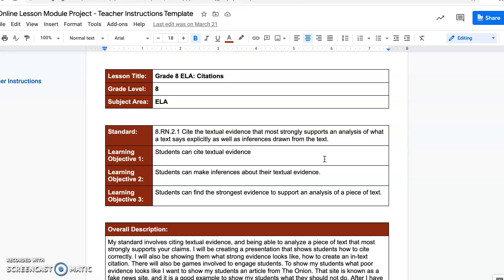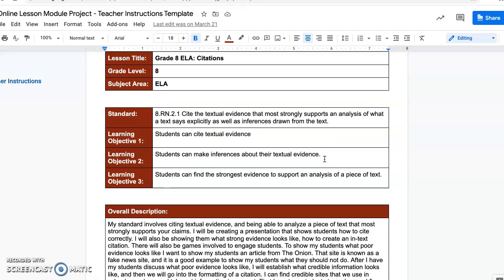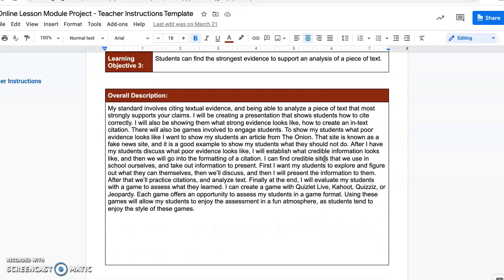text. So here you have your 3 learning objectives, and in order to accomplish your standard, you need to be able to completely perfect all 3 of your objectives. And then here we have a small overall description of what I am trying to accomplish in my lesson plan.